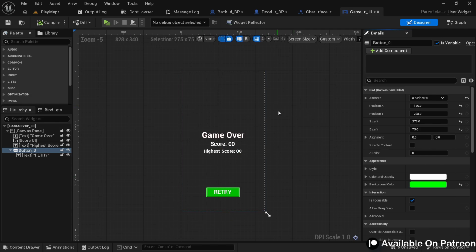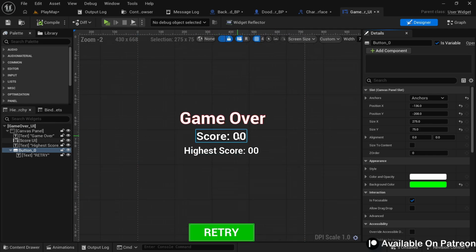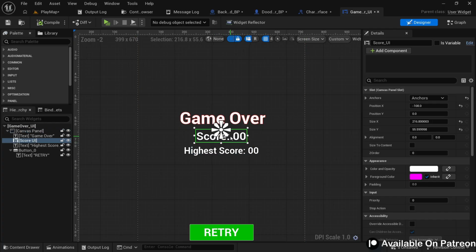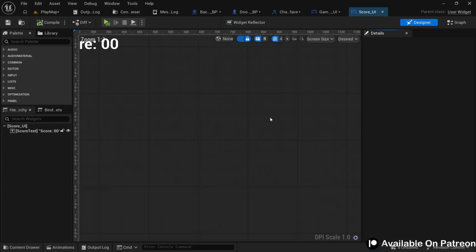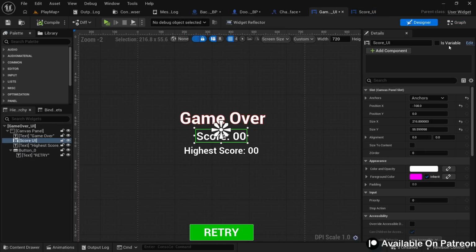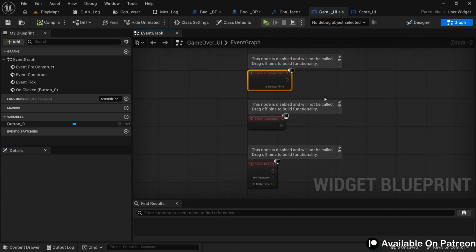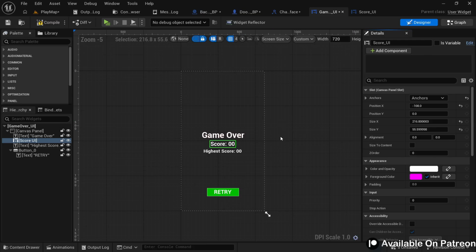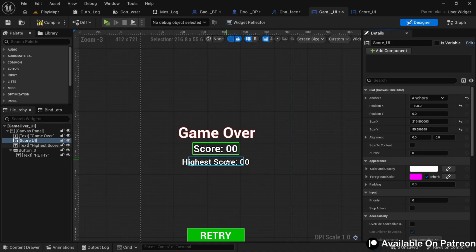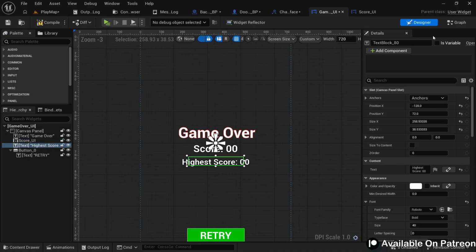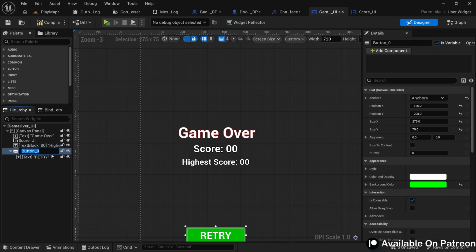Okay, so now as soon as this widget is displayed to the player, we are going to set these score values. This score value we are going to set from inside score UI. For that we already have this update score event, so that is what we are going to use to update the score. So here come to graph and on the event construct, we are going to update those values, since this event construct fires as soon as the widget is created. Now in order to access these score tags in the graph, make sure to select them and check this is variable option. And also you can rename these elements if you want.